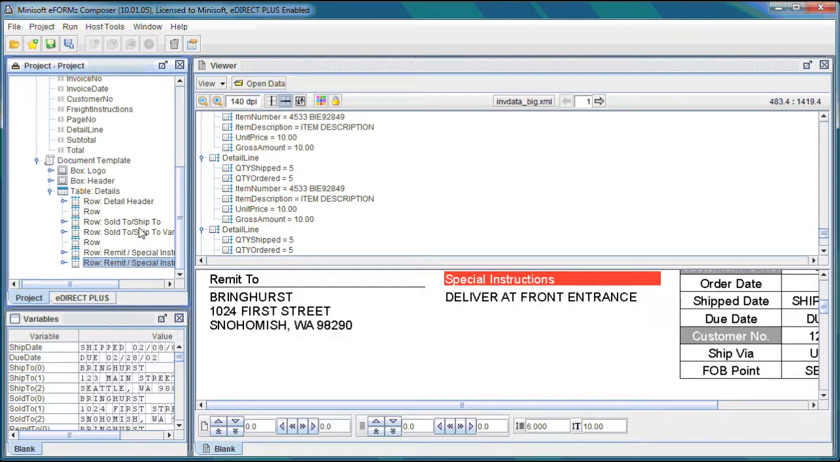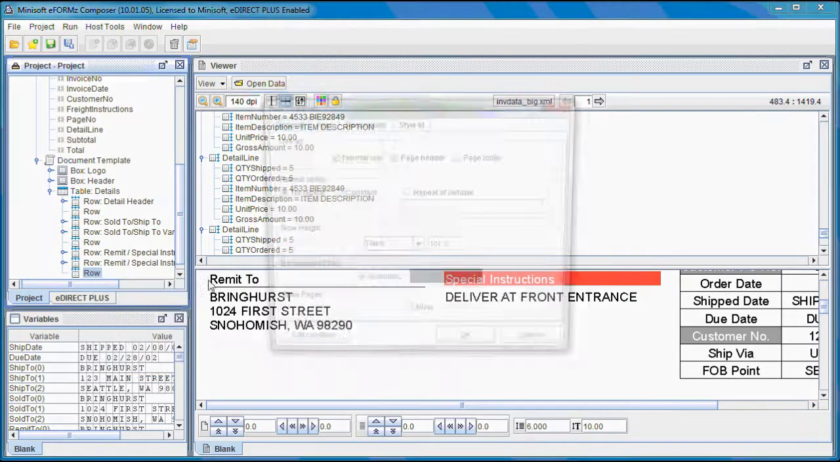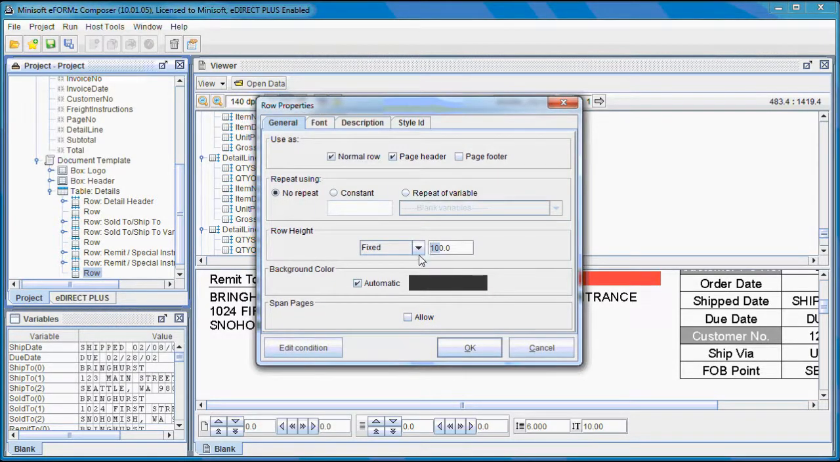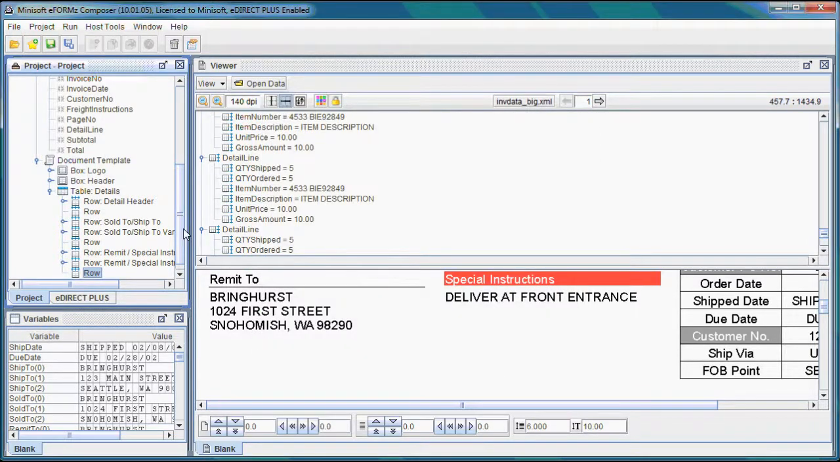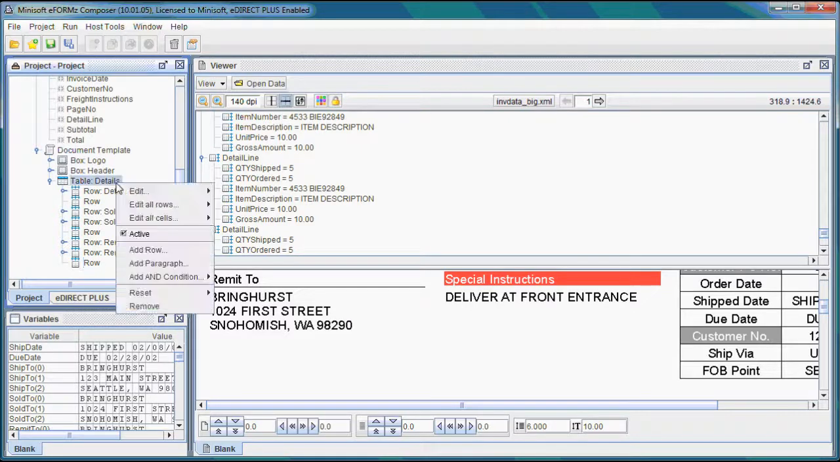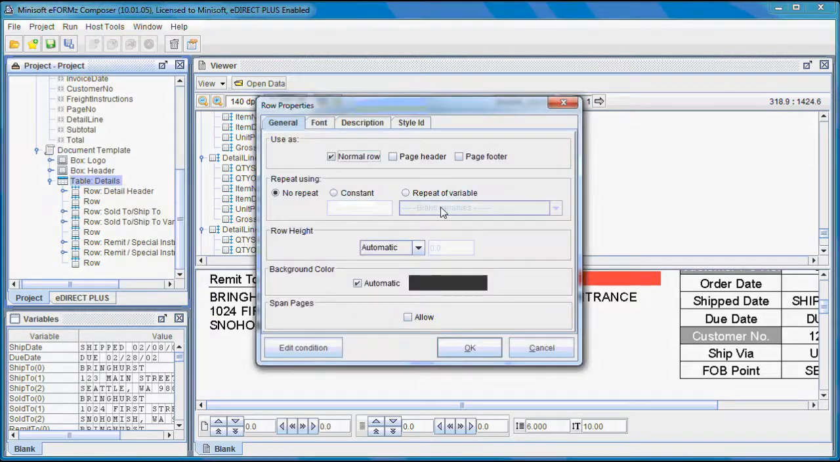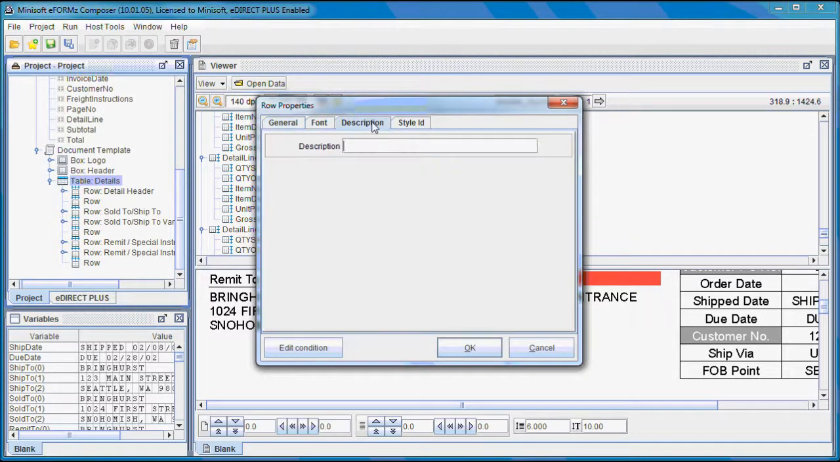So now, before we get to the detail line headers, we're going to copy one of the spacing rows we created earlier and edit that. And we'll give it a value of 750. That'll work. That'll push it down quite a bit. And we will right-click and add a row. And we'll make this a page header also. And this will be for our detail line headers.